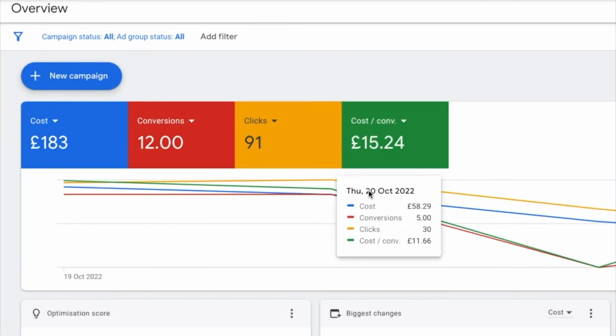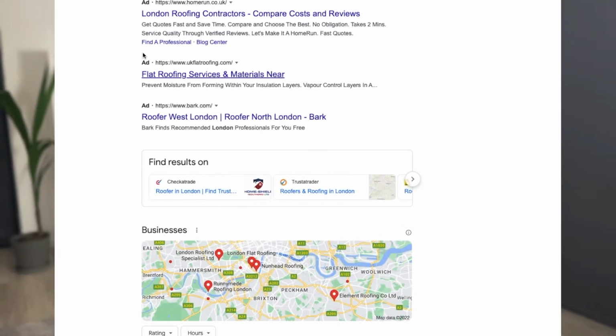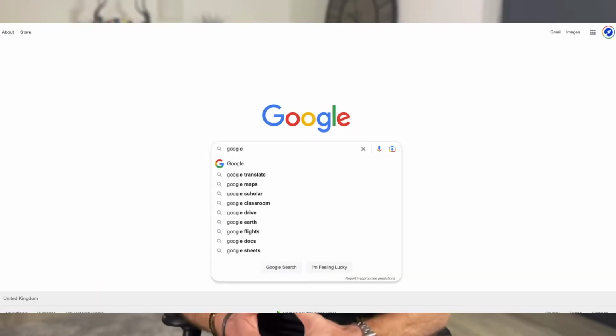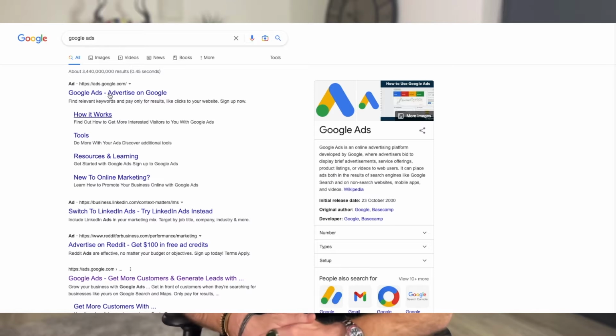Like this roofing company that are currently getting high quality inquiries each for under £16. The Google Ads are the listings that show above the map listings. First, go to ads.google.com and set up an account.